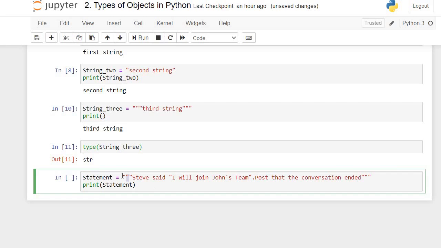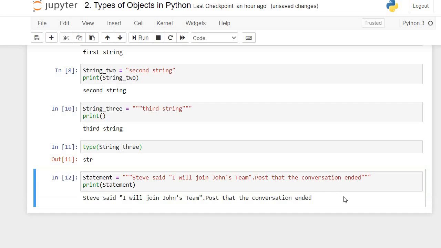Because if you would use double quotes instead of 3 quotes, Python would understand that this particular statement starts here and ends at this point. Now this particular statement is like that: Steve said, I will join John's team. So it is an active voice, and then after that the conversation ended, and you have an apostrophe in between. So when you know that there are double quotes or single quotes in between as a part of the text string, go ahead and use 3 quotes in the beginning and 3 quotes in the end. If you run this command, it runs successfully.